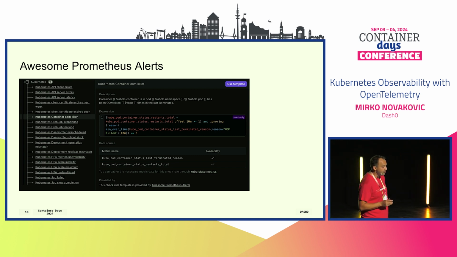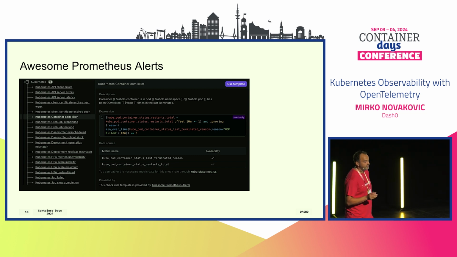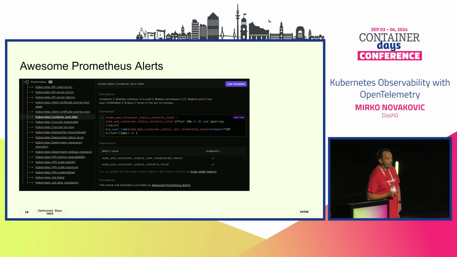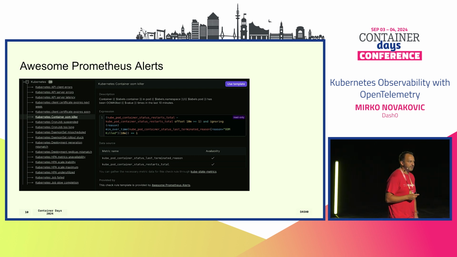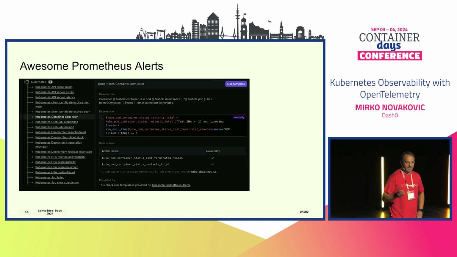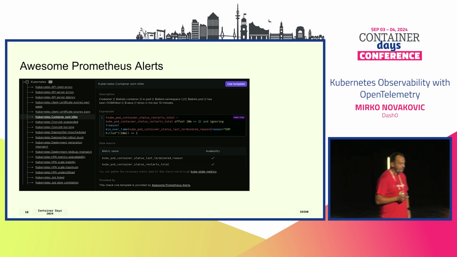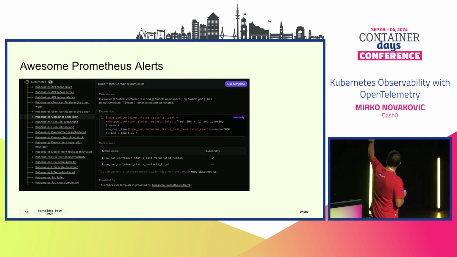Because if you use PromQL, if you haven't checked it out, there's a GitHub project called Awesome Prometheus Alerts. We have actually integrated into the UI, and it's free, and there are more than 500 predefined alerts based on PromQL and Prometheus alerts, and you can just download it, right? And I've opened it for Kubernetes.